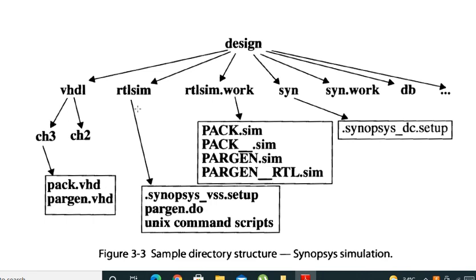Then the simulator directory holds any simulation commands, like pargen.do, which is a script file. To run the simulation we require some setup files, and those are stored here too, along with any simulation unit commands for RTL simulation. Under this folder, the RTL sim work is your package and simulator parameters, and they will be stored here.